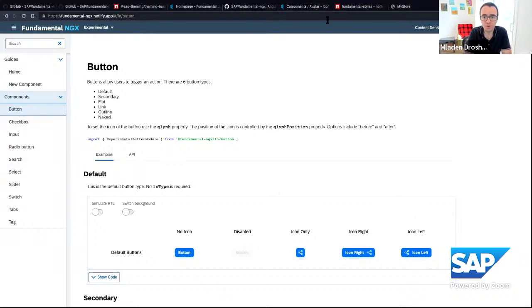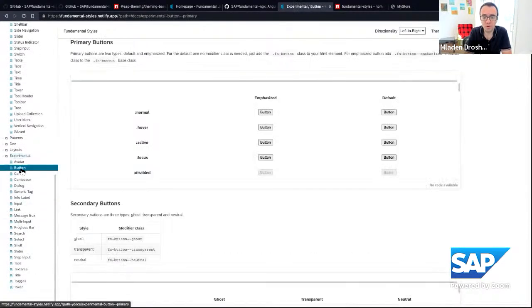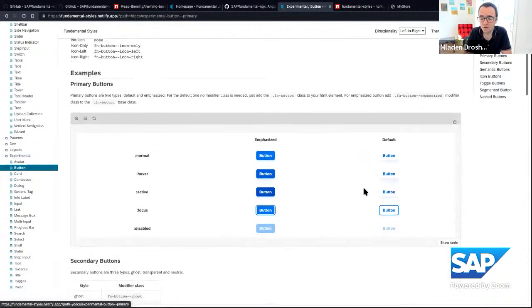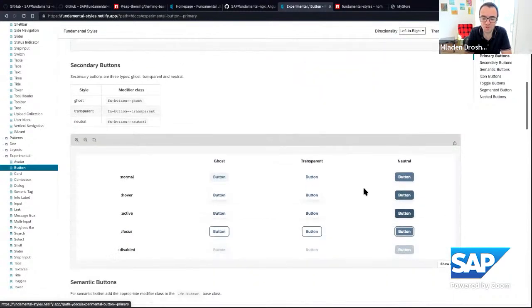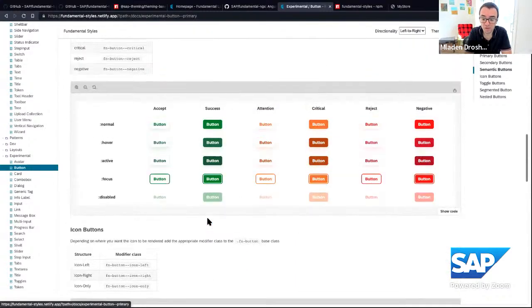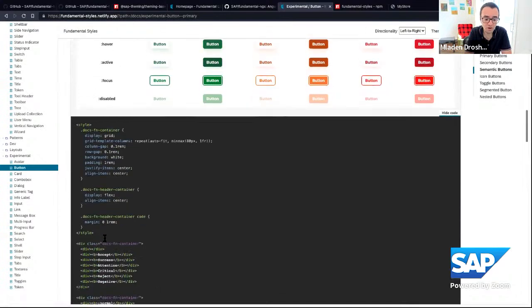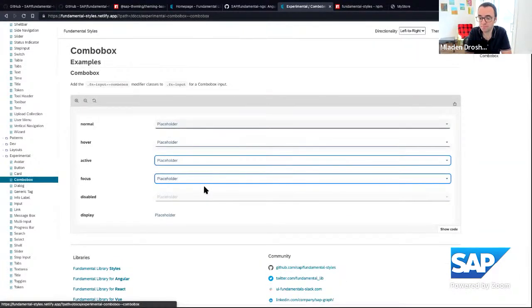That's why you see only a few components in Fundamental Angular, but if you go to Fundamental Styles, into the experimental section, you can see much more. And these components appear regularly. In the next weeks, you're going to see a few more components come. So here you can see how the design looks. And again, if you look in the code as markup, we are only changing the classes. With the classes, you can achieve this look.